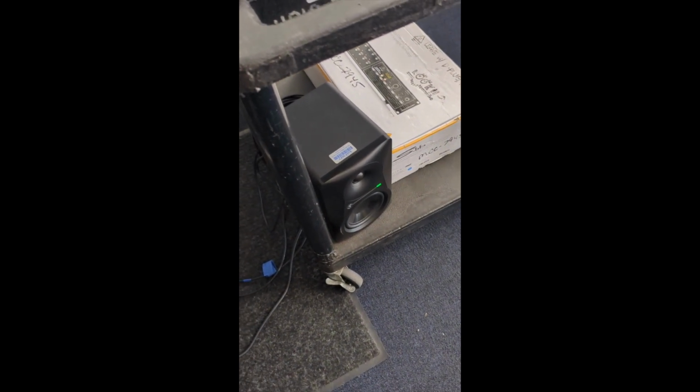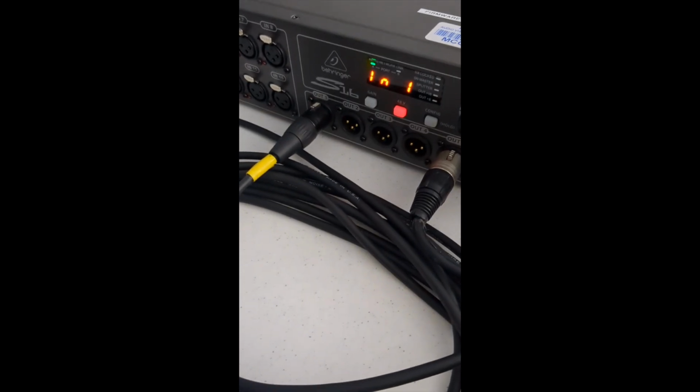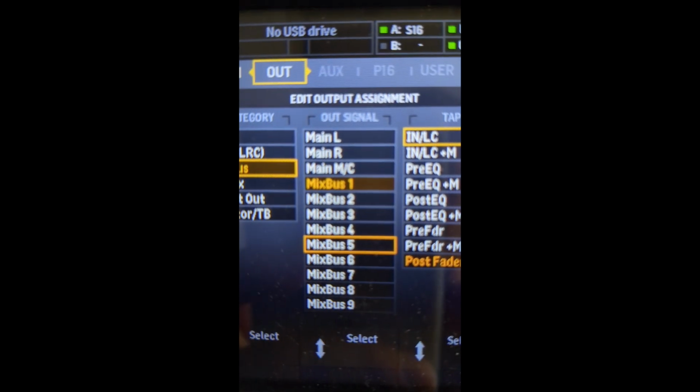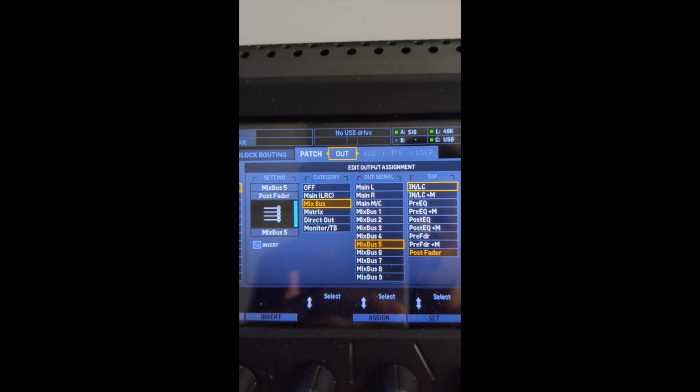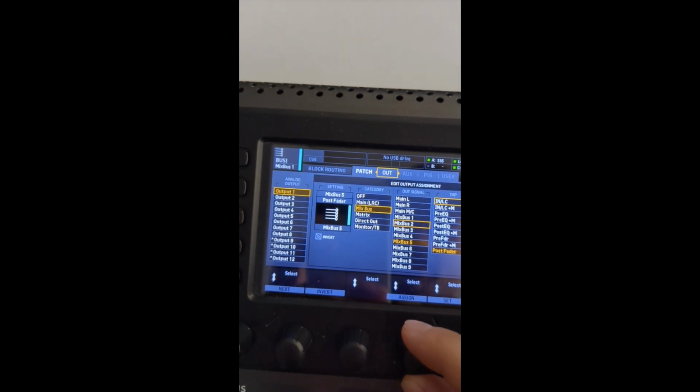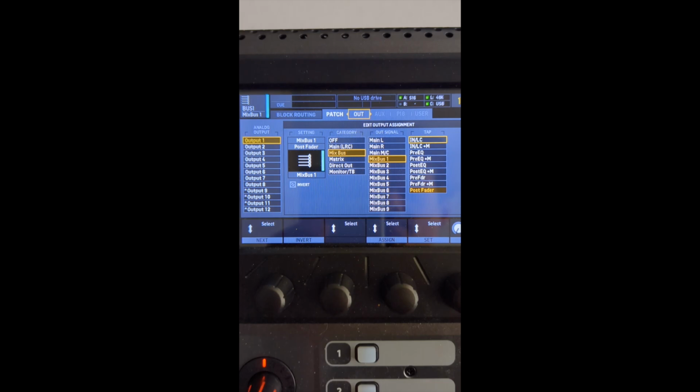And now we have our music coming out of output 1, which you remember from the patching section is patched to mix bus 1. And you'll see if I change it, where we lose the signal because we've undone the patching. So you need to make sure you're checking the patching section if you're not getting signal.